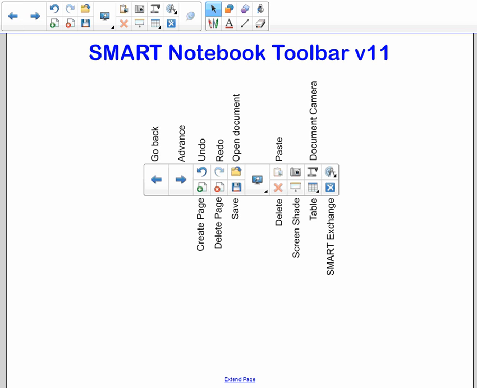an excellent tool to organize your thoughts and what you plan on demonstrating here. Going back, right next to the table tool is the Smart Exchange icon. We'll go over that in lesson 6. And so this is just a quick, easy access to over 30,000 pre-made lessons that are created by teachers.